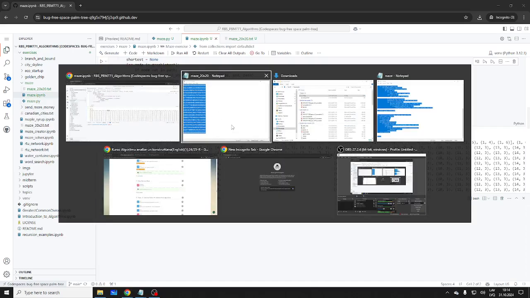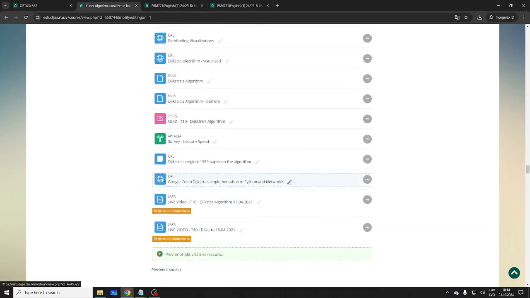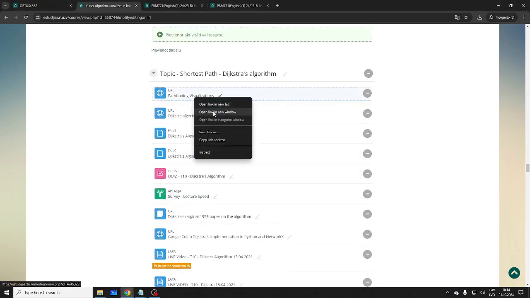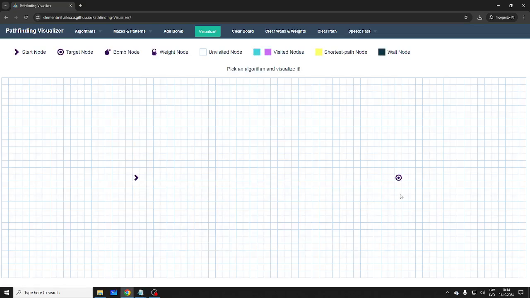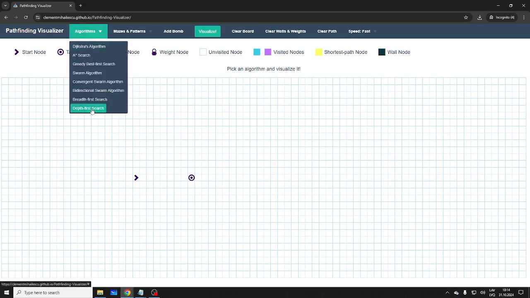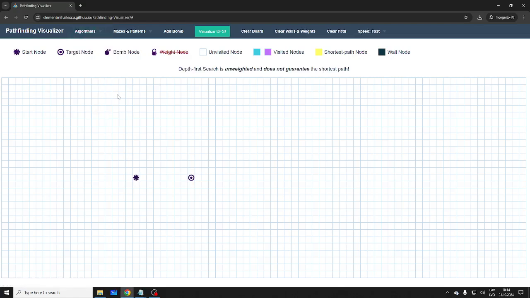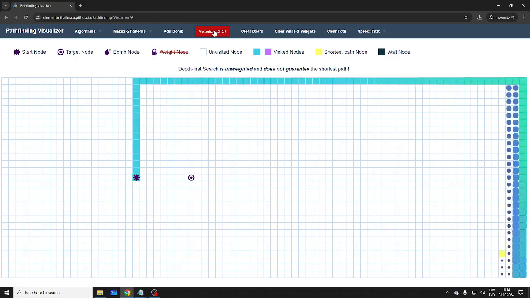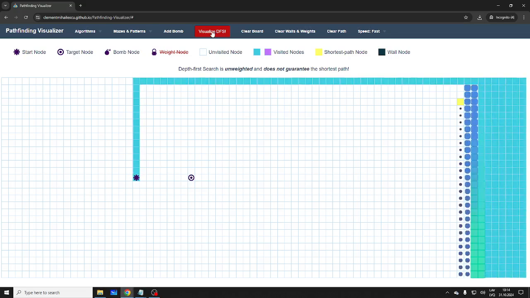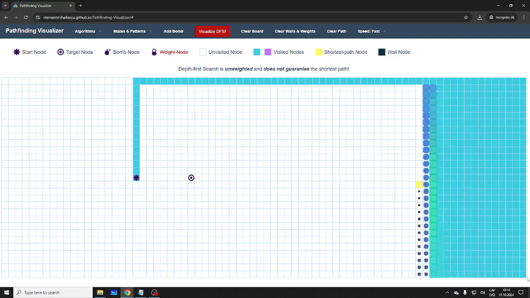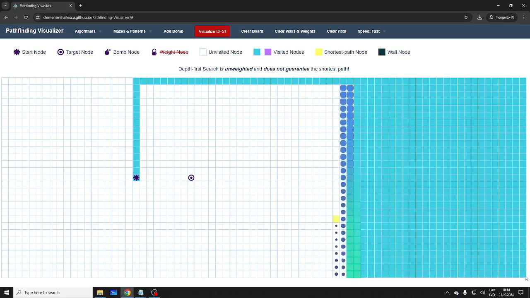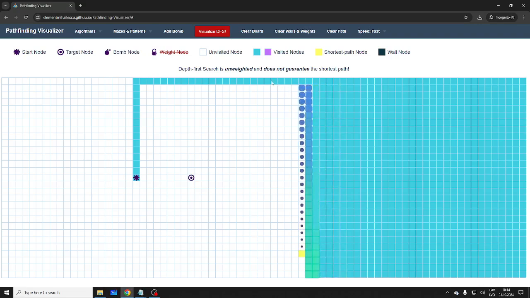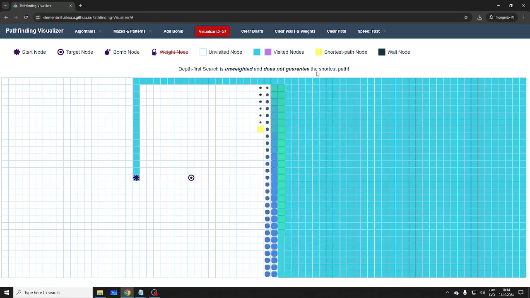So let's explore different solutions and approaches right here. If you check this visualization, I think it has depth first search. So let's see. Depth first search in this case went as deep as it could, and it just didn't make the right choice. You can see that depth first did not quite work well. It's unweighted and does not guarantee the shortest path. You just find any solution, right?